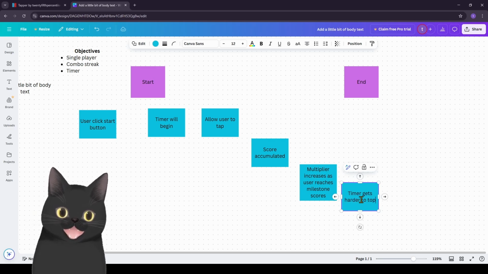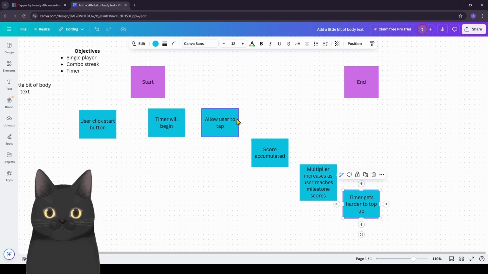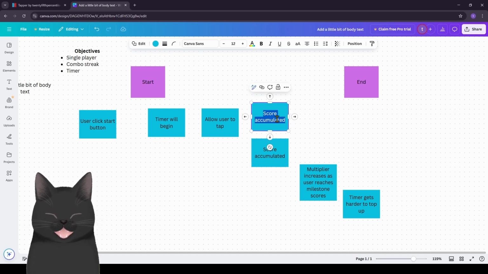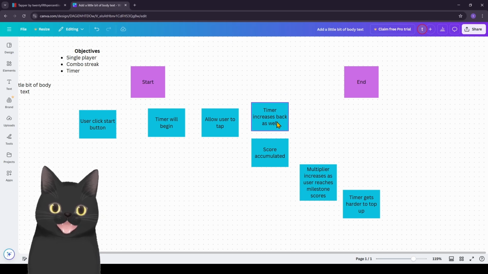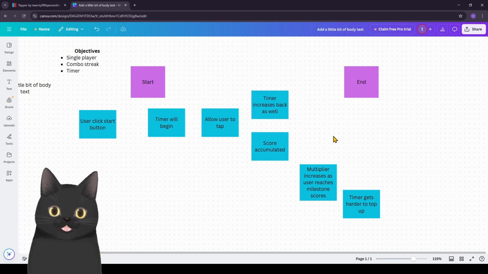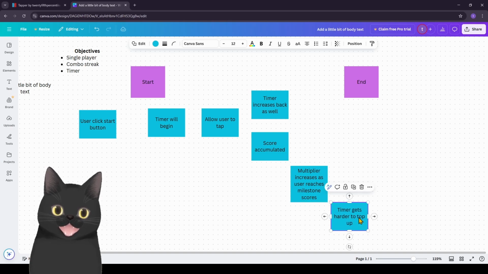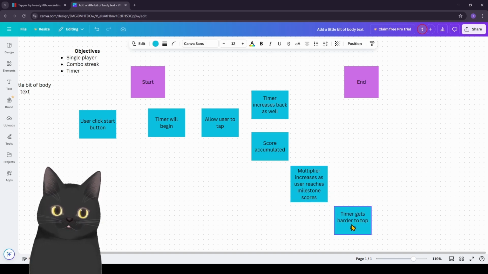See, this is why planning is important. I forgot one important thing: as the user taps, not only does the score accumulate, the timer increases back as well. Right? So as they tap, that increases as well. So that's what we're going to do. Score accumulates, and then the multiplier, and the timer gets harder to top up as well.